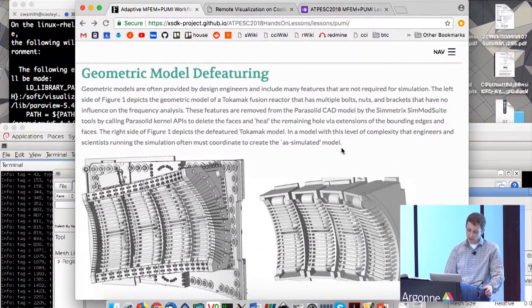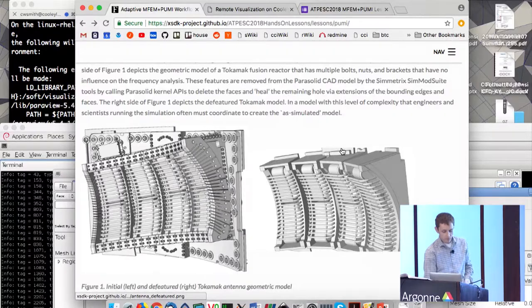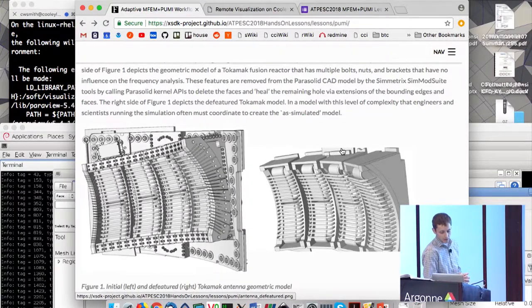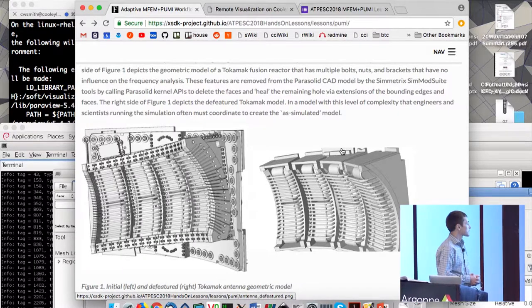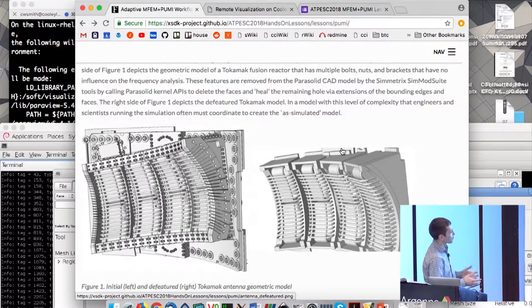So yeah, as Mark showed, we have this extremely complex model of this antenna device. It's got bolts, it's got holes, it has brackets, and so on that we really don't need for the simulation. So how do we get from the geometry on the left to the geometry on the right?